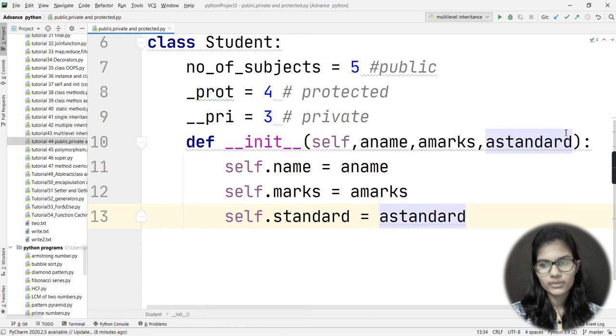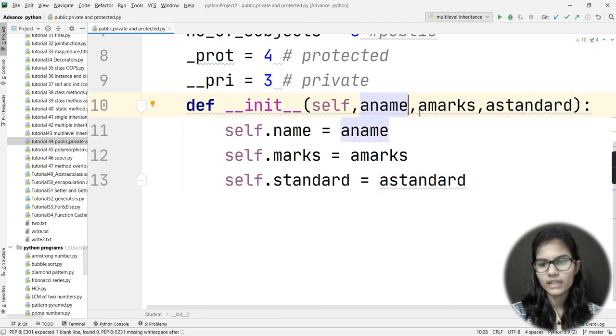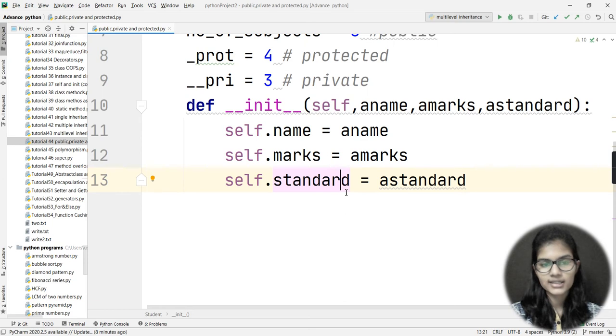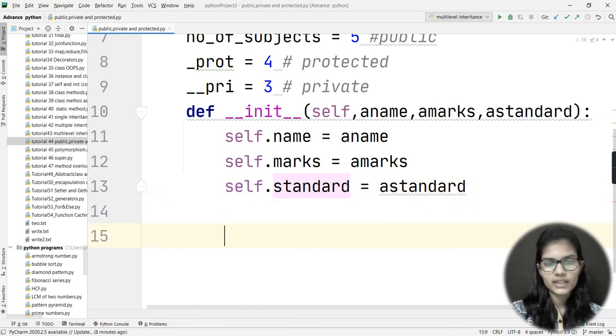These three are the variables which I have taken here. So the parameters which I had passed inside the function are A name, A marks, and A standard, okay? And these three are basically referring to the name, marks, and standard which will be making the object and storing inside them. Okay, that I have just done till now. So this is all.